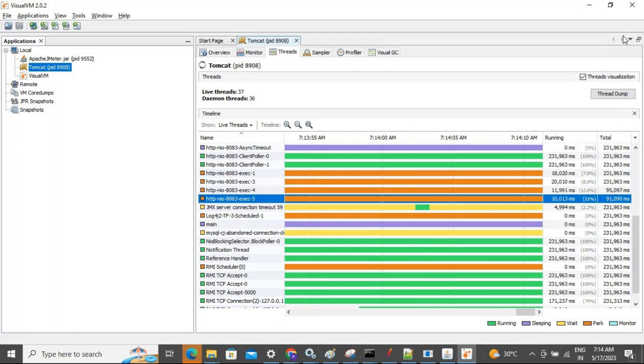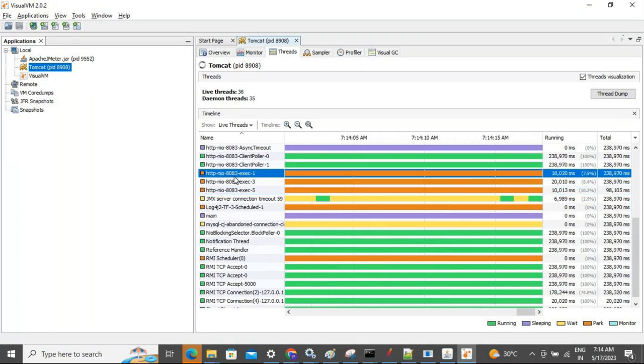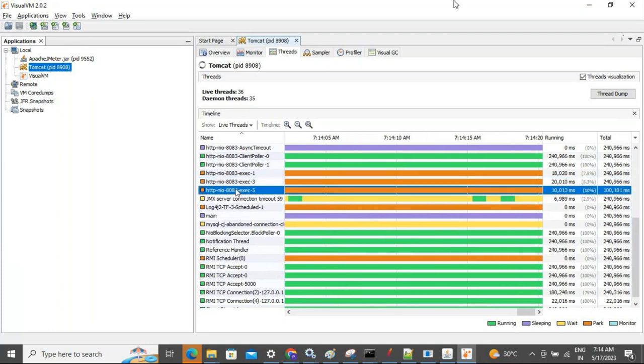Maybe after a few seconds, even that one will get destroyed. Yeah, even that one is now gone. So we have 1, 3, and 5, three threads. Okay, that's how the thread life cycle is going to work. Initially, whatever minimum you give it, it will get created. And when traffic comes in, the thread state is going to go between running, sleeping, waiting. Sorry, running, sleeping, and parking.